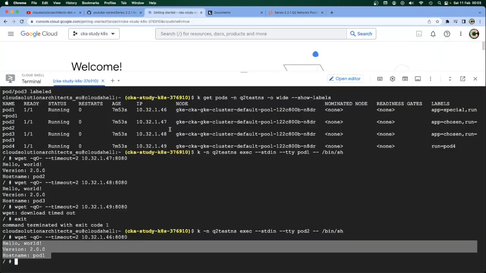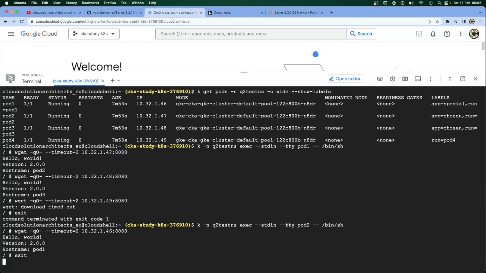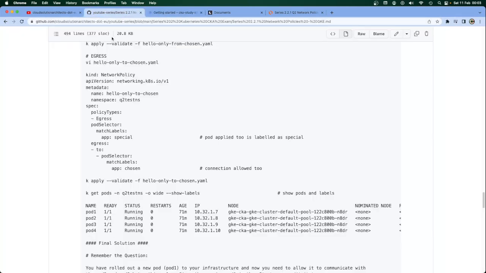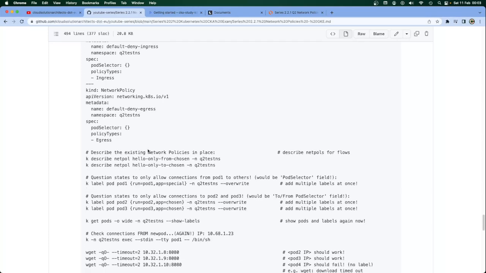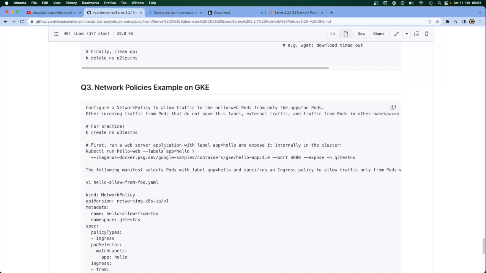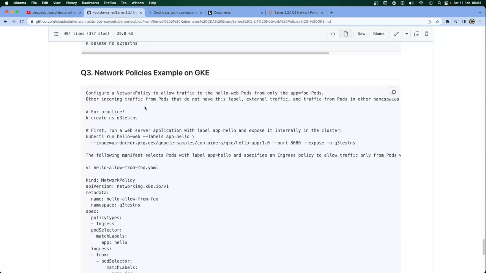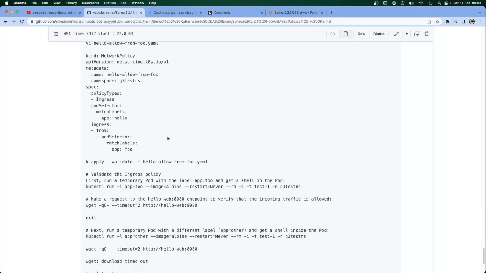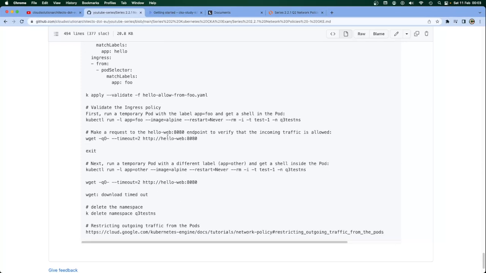You could do this for all of the connections, but the point of this recording is just to give you a high level overview of network policies. There is a question tree here, and it's the same idea. The question tree says configure a network policy to allow traffic to pods, and only allow if the label on the pod is app equals foo. It's the same type of idea, and I will leave that up to you, but this will work as well.